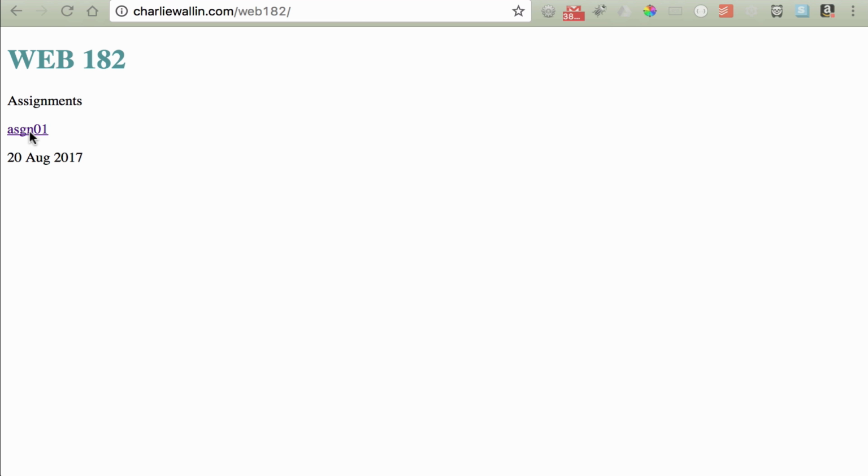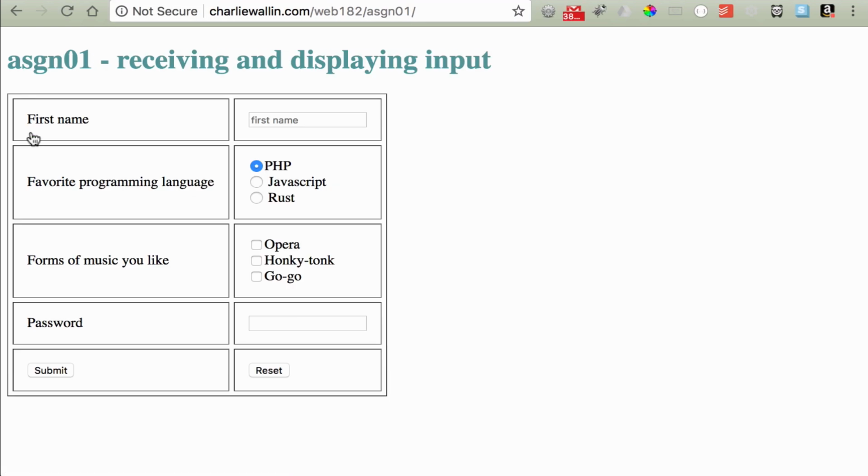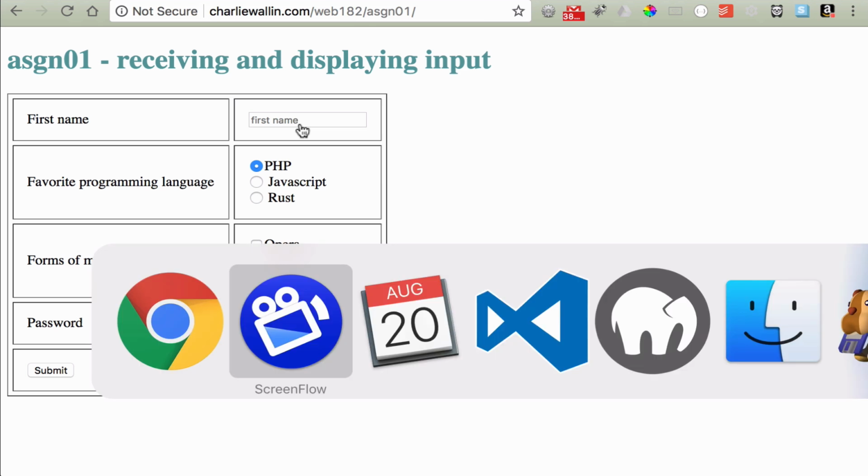I'm going to click on my new index.php folder and click on the link. And that will bring us to Web 182 assignment 01 folder. And now this page is index.php. Now last time we looked at how this worked. So this time we're going to look at the code behind the scenes. First, let's look at the HTML.